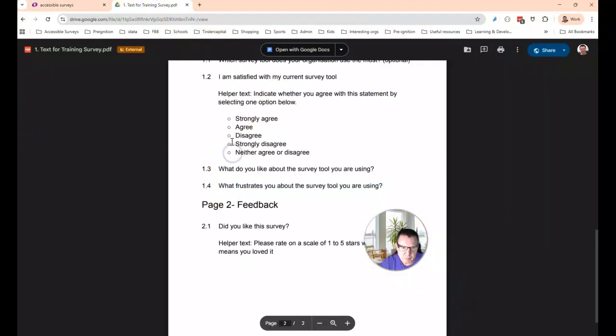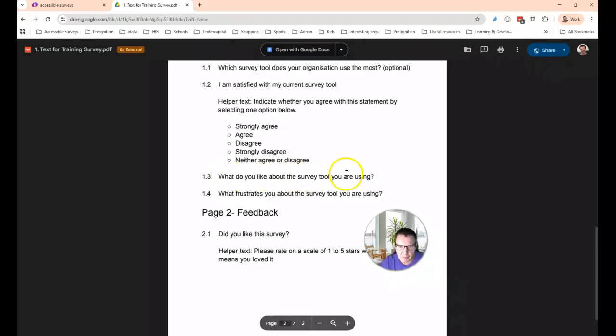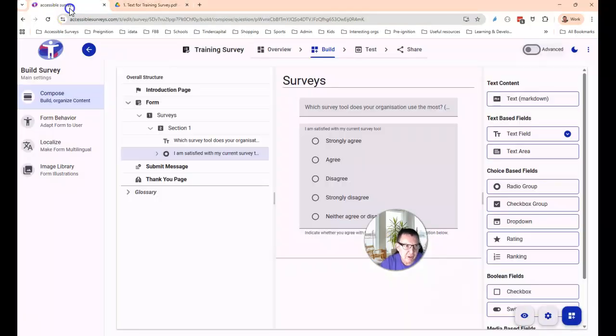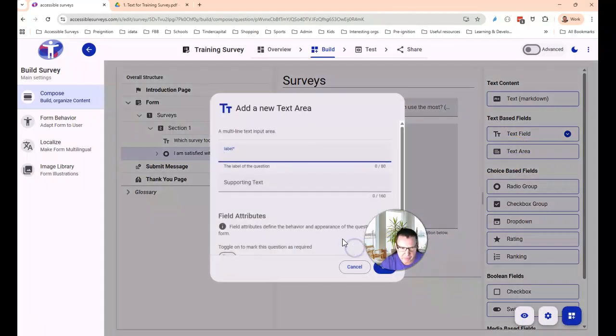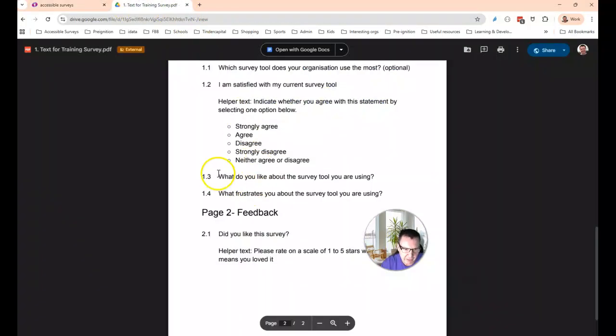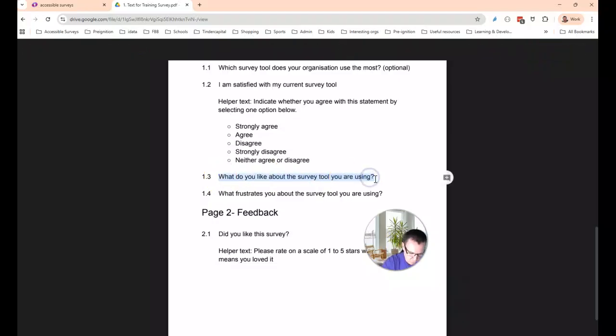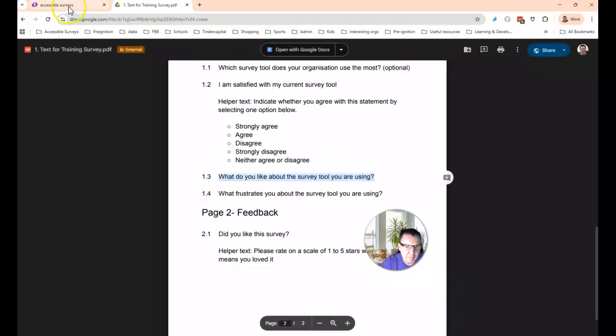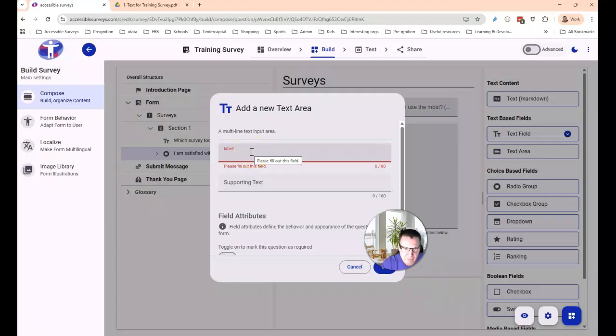The next two questions are both text-based, but we want respondents to give a slightly longer answer. So we're going to use the text area question type for this. And this is written in the same way as a normal text-based text field question. Going to enter the question label. We don't need any supporting text.